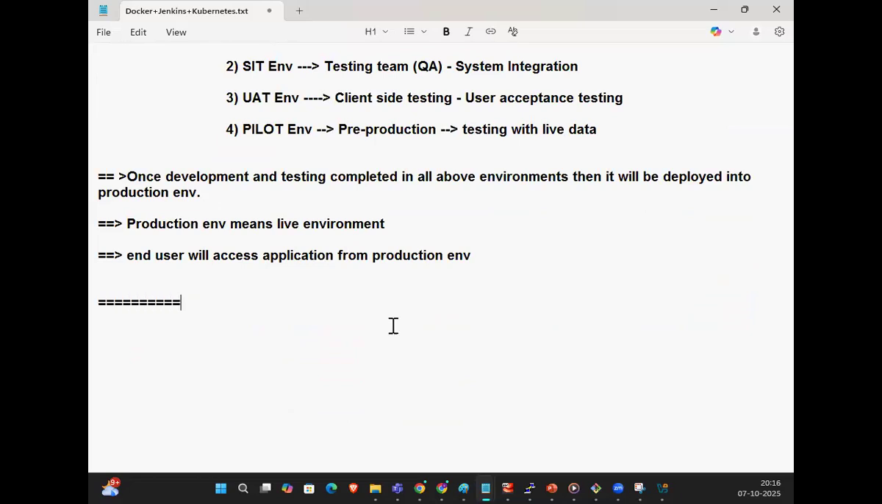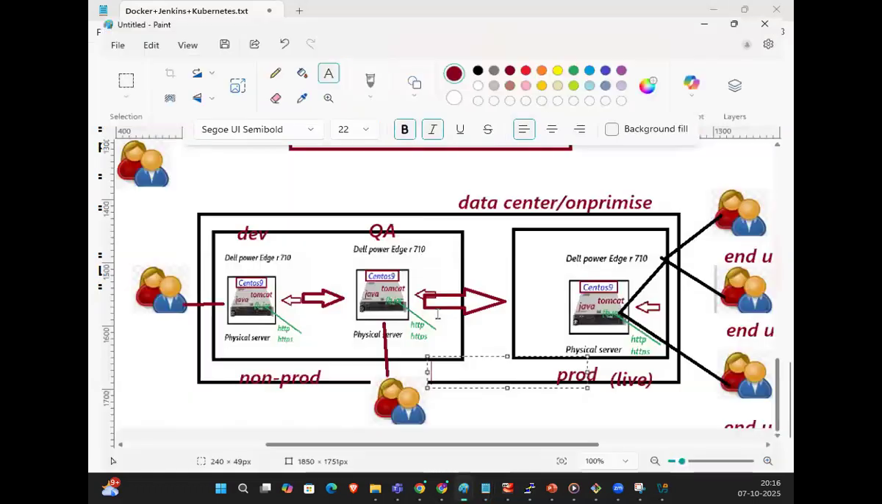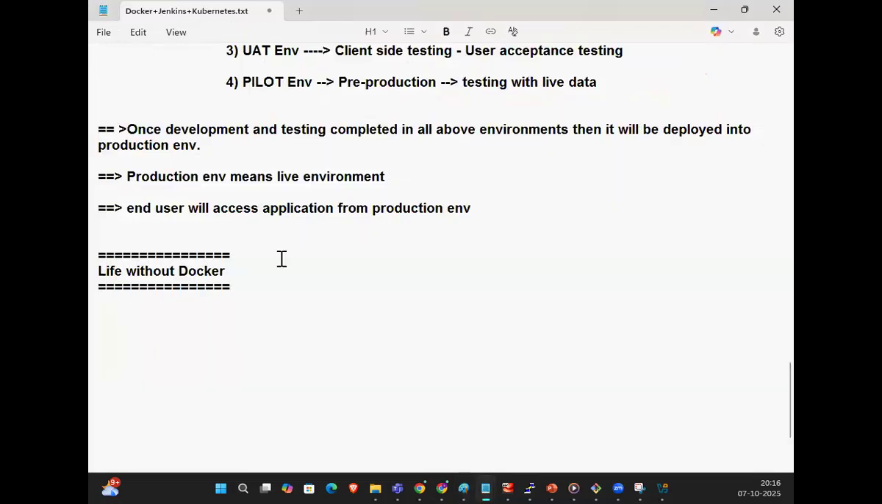Now, life without Docker. What is that, guys? We need to install all the required software in all the environments, right? First we need to install it in the dev environment, then on the QA environment and the production environment, for example. We need to install all the required software in all the environments to run our application.